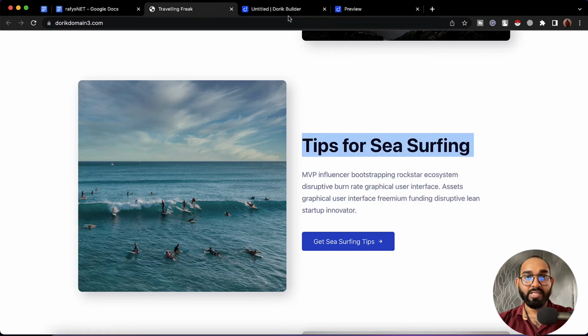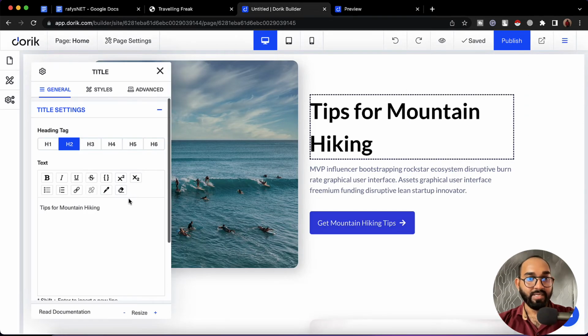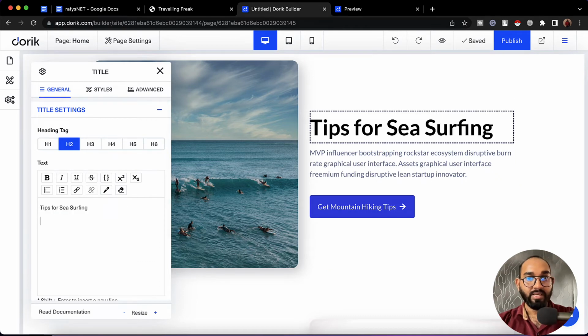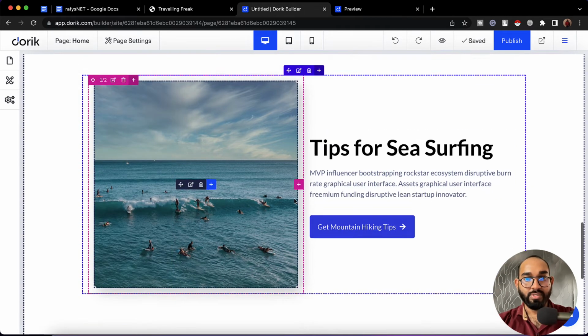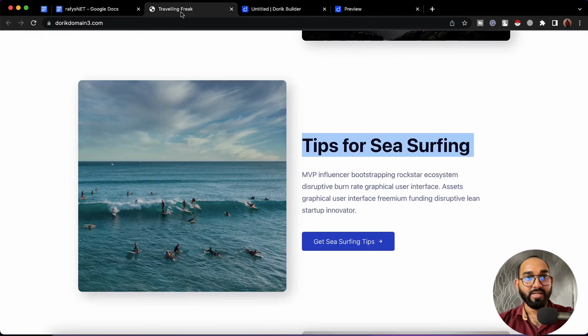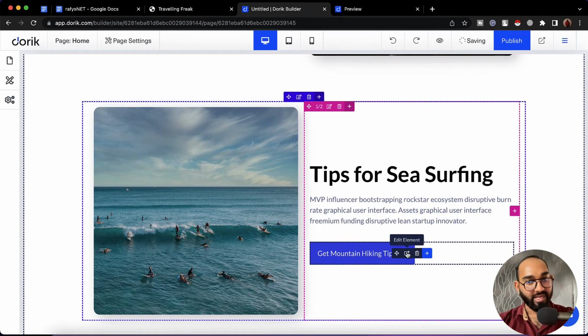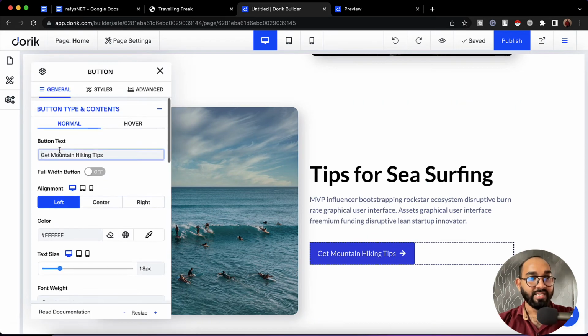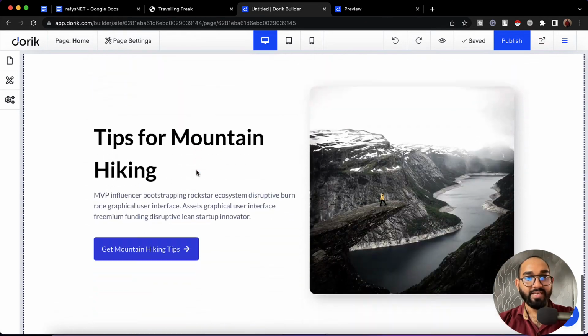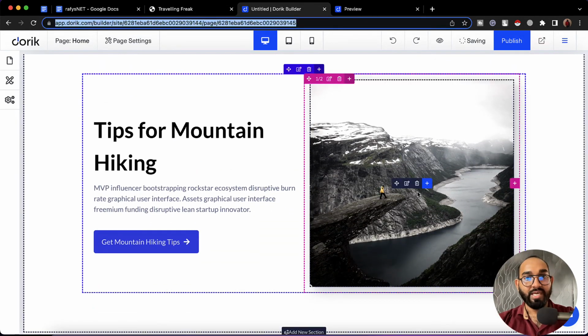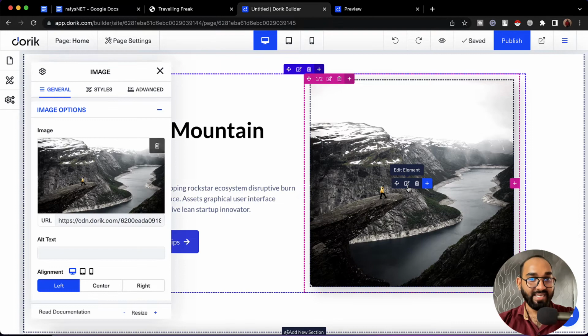So I'm going to copy this, and we can simply paste the information here, and just take a look, we are being able to design the site much faster. Then we are doing get C-surfing tips. So I'm going to change the text of the button. So let's click on edit element. After that, get C-surfing tips. All right, and after that, here on this image we can simply click on this edit element button.